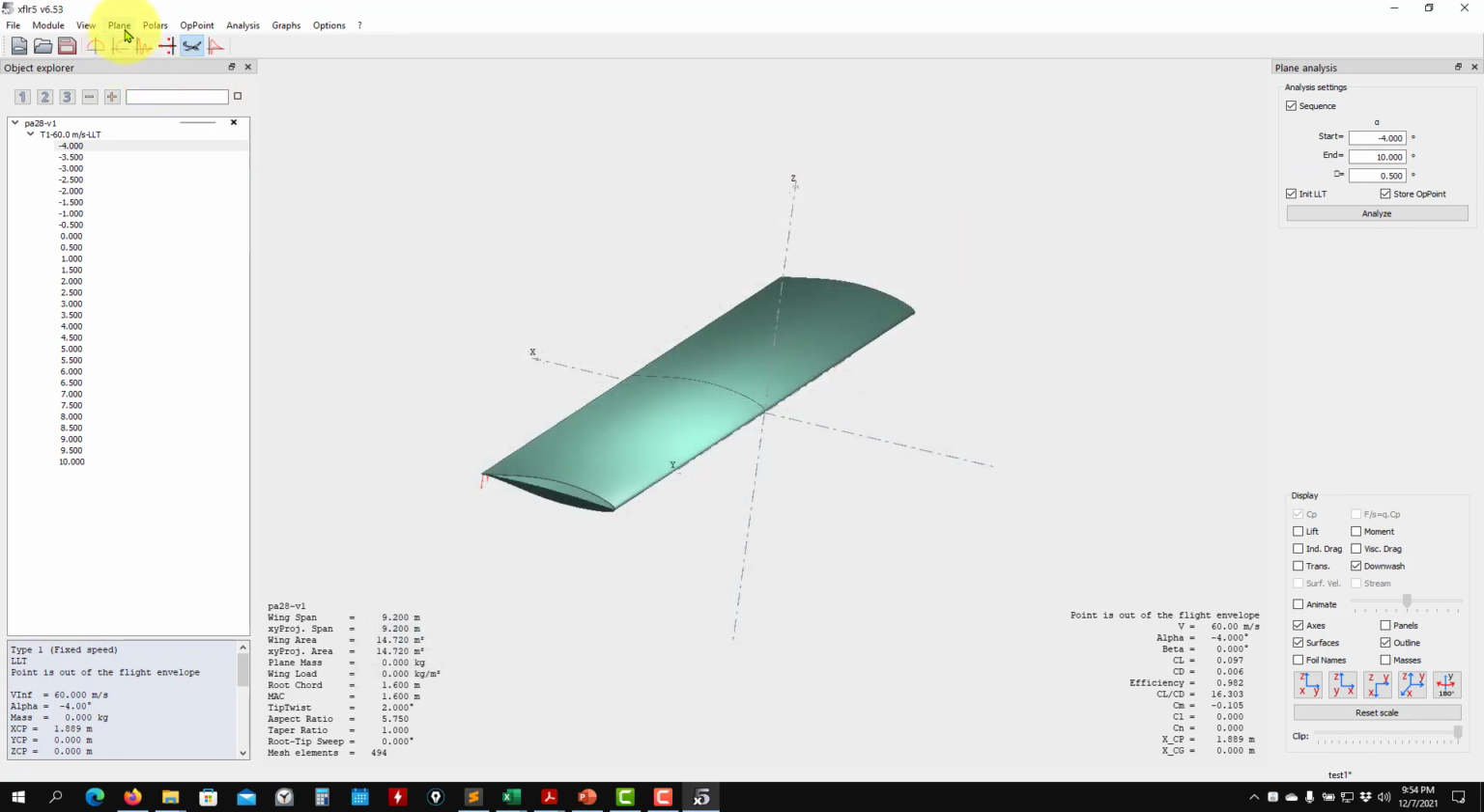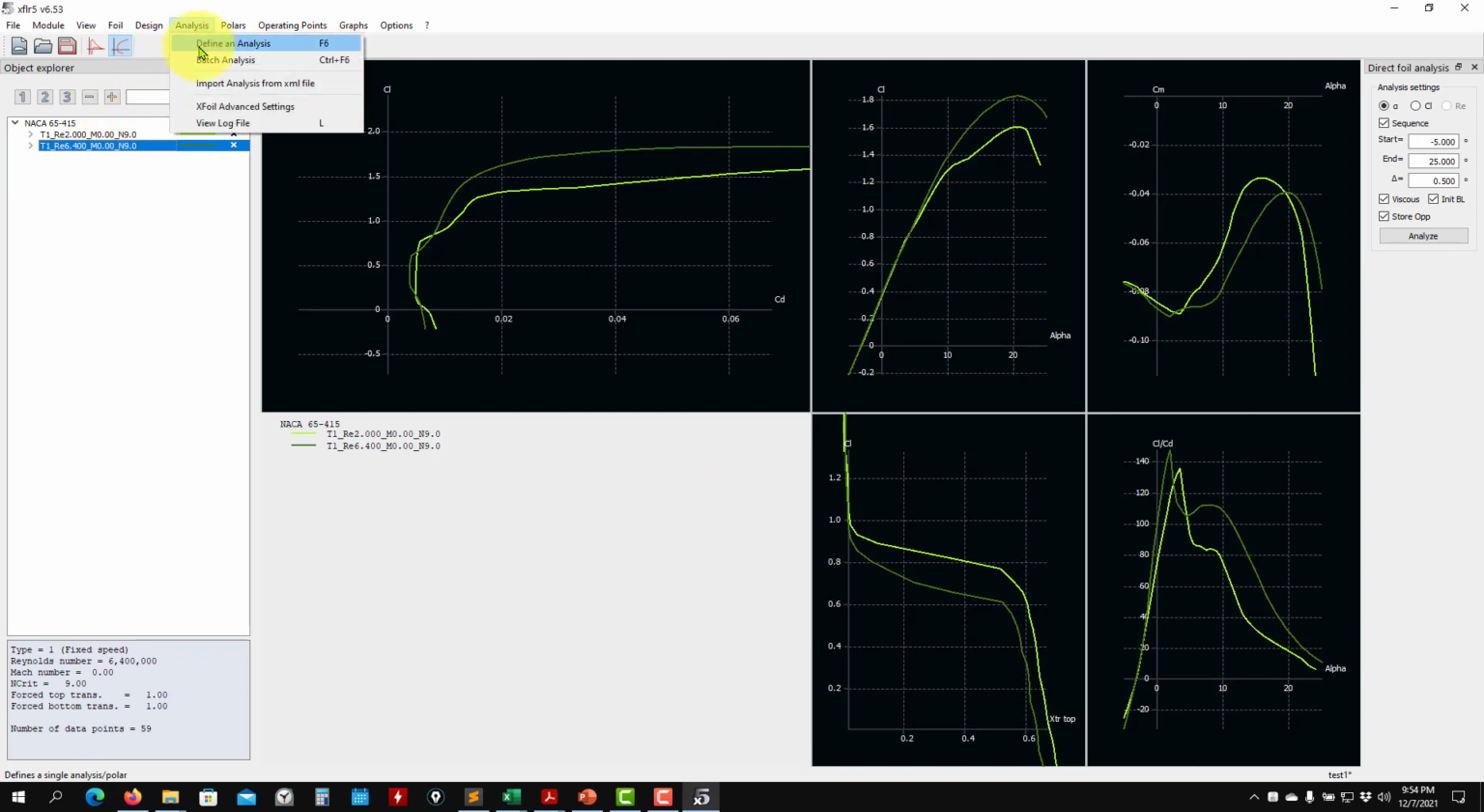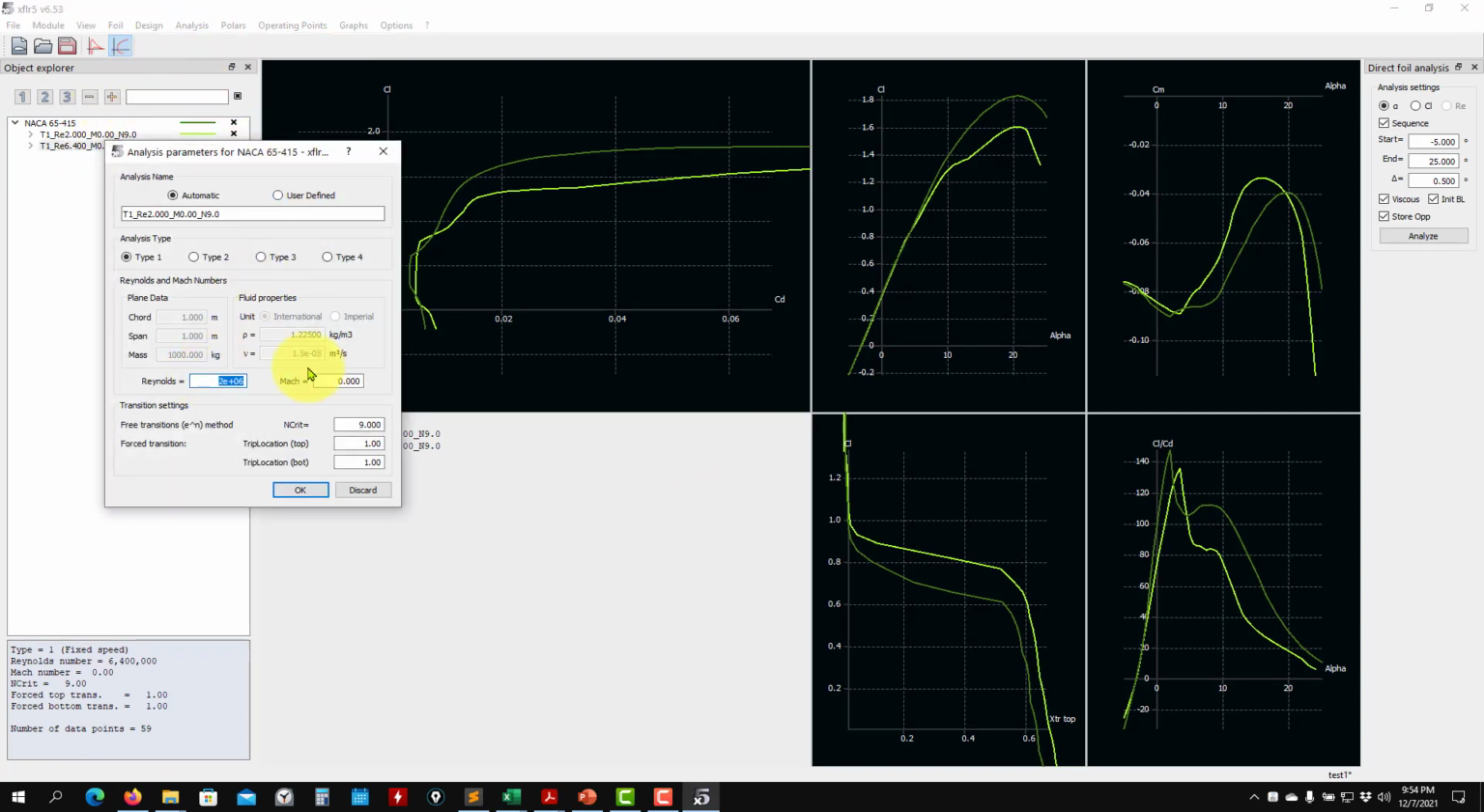So let me go back to Airfoil direct analysis. So see that I have 6.4. Let me run another analysis. And I will run it at 6.3.